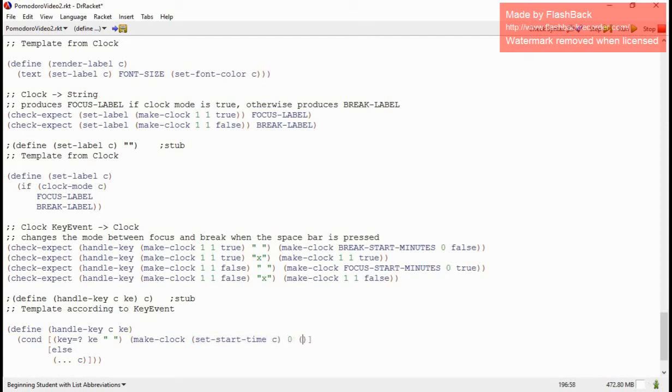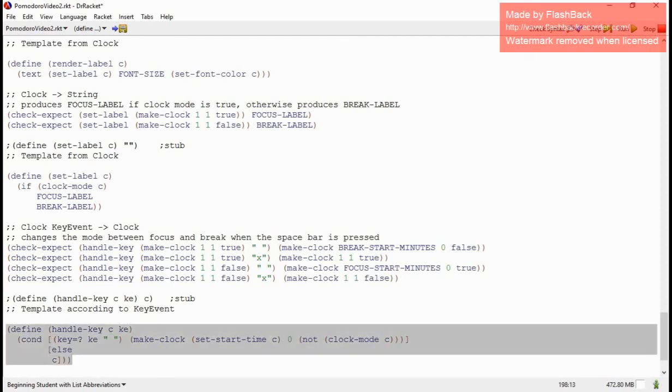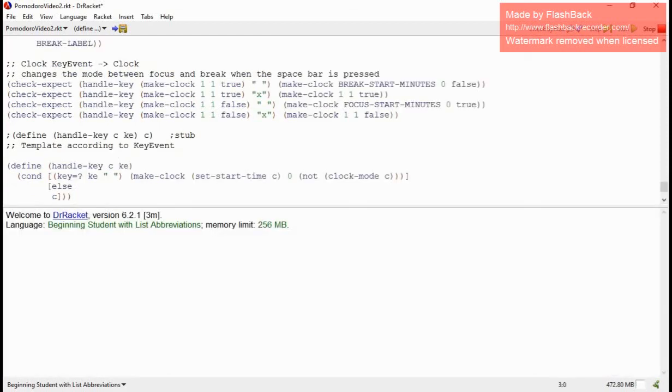came up with earlier called set-start-time. That's for the number of minutes. 0 is the number of seconds, and to change the mode, we just take the mode and put not in front of clock-mode C, and that's all we have to do there. And then what happens if it's not a spacebar? We just return C, and that's it. We run it, all 24 tests pass.